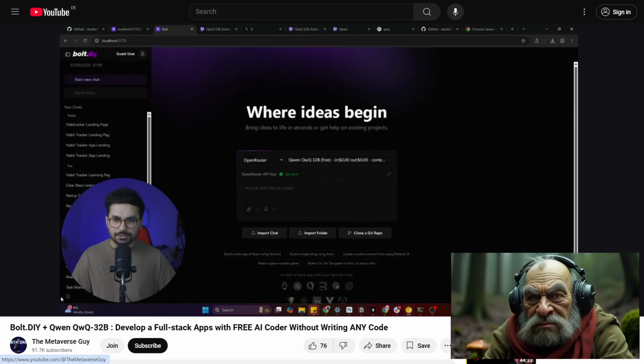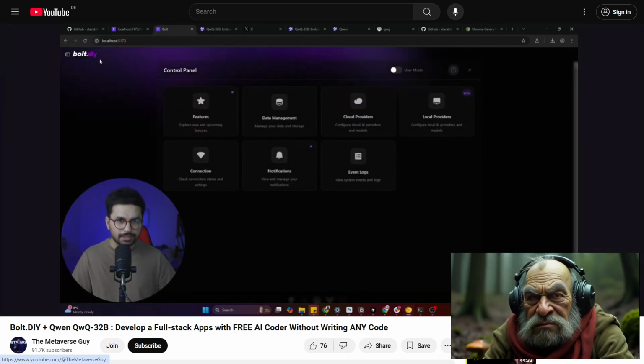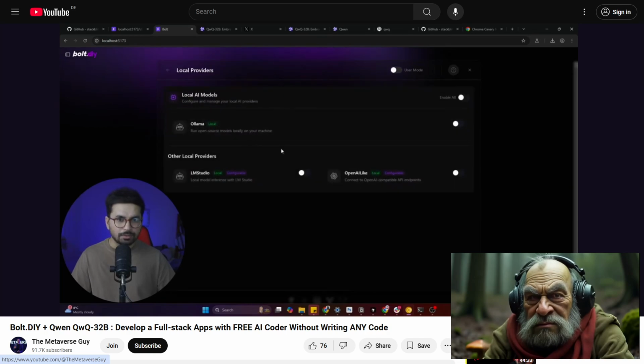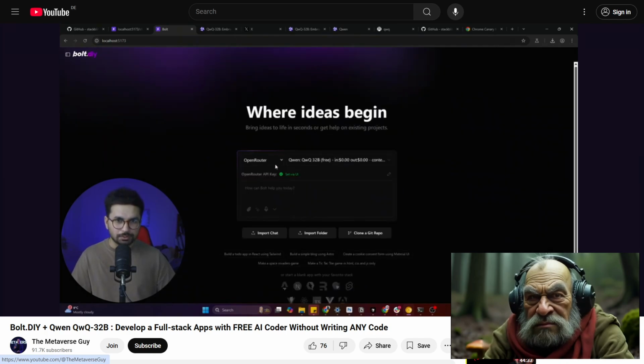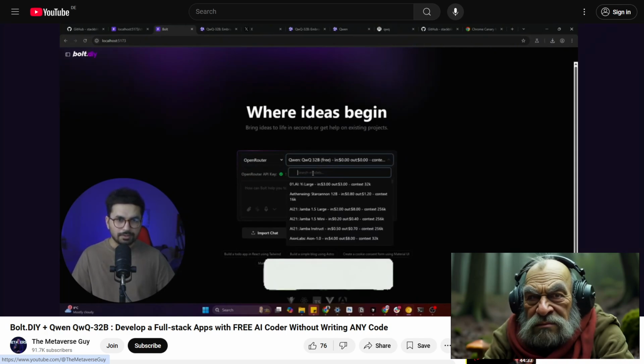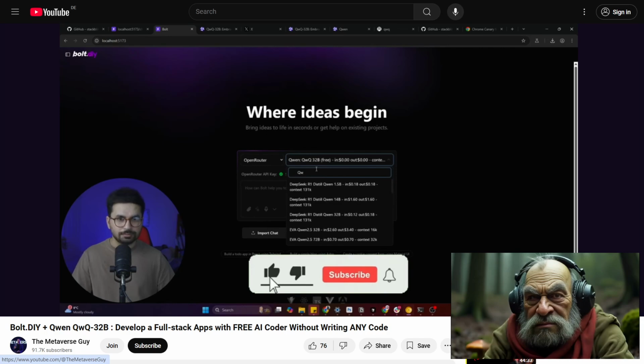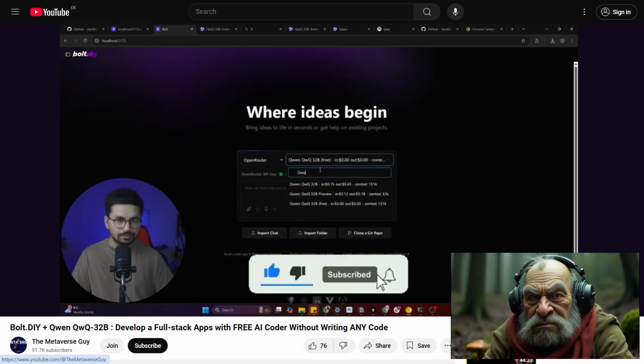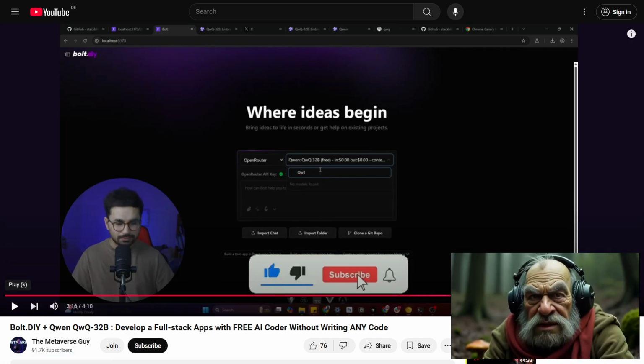After that, you can go to settings of this Bolt.DIY, and then go to your local providers. From local providers, let's suppose you're using LM Studio, or maybe you're using this QwQ model through Ollama, so make sure that you have enabled these options from here. But because we are going to use it through Open Router, just select this Open Router option from here. After that, inside search model, look for QwQ, and then look for the free version.